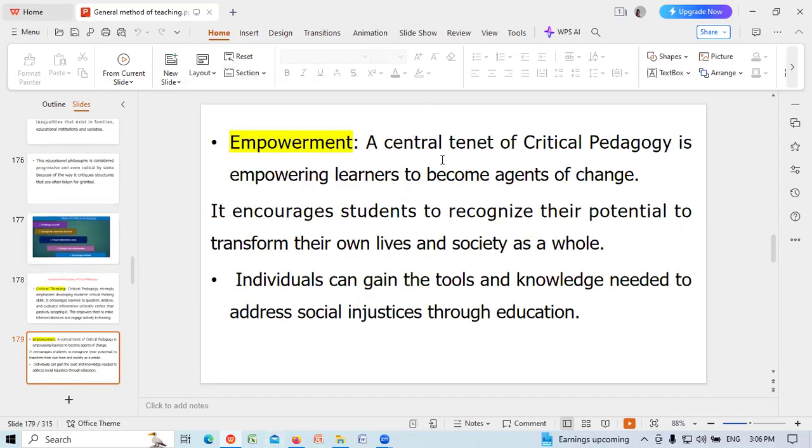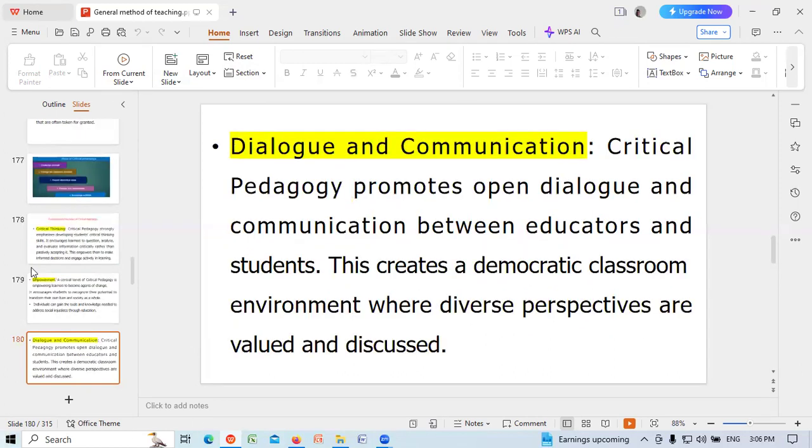Empowerment, a central tenet of critical pedagogy, is empowering learners to become agents of change. It encourages students to recognize their potential to transform their own lives and society as well. Individuals can get the tools and knowledge needed to address social injustice through education.